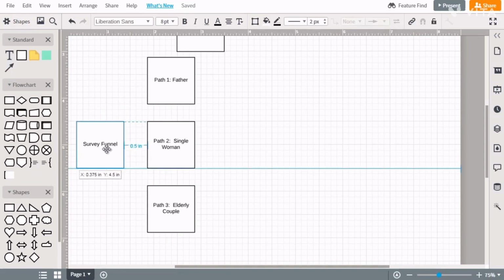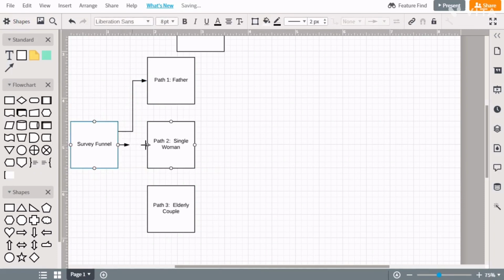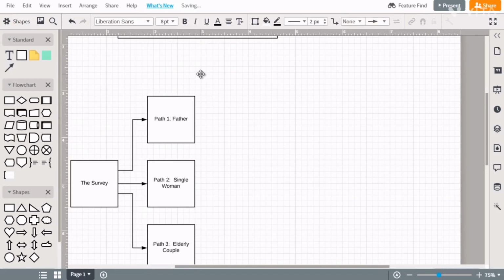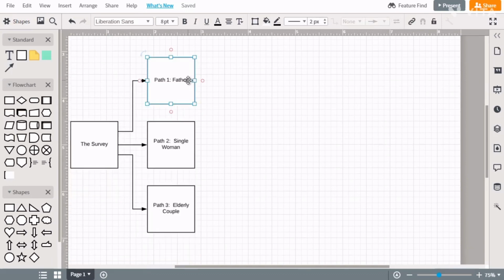So we're going to move this down here. This is the survey funnel. And there we go. So 1, 2, and 3. Now this is going to be the actual survey. The survey. So when people come here, this is the survey. They fill it out. And based upon these choices, the answers that they give, they are either sent to path 1, path 2, or path 3. Now from this, I'm going to delete this here just to clean it up. Let's say they go to path 1.